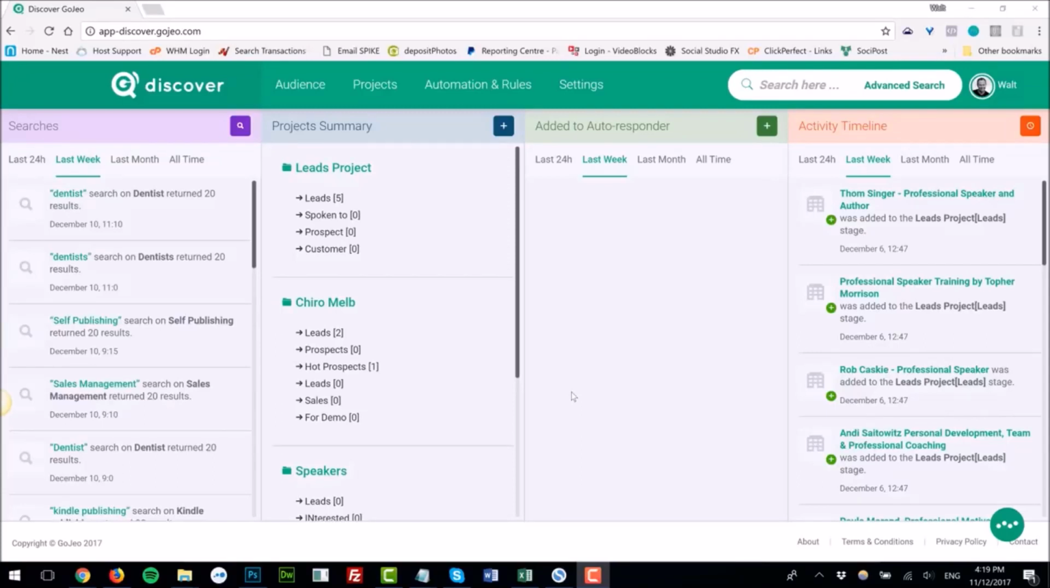Let's have a walkthrough of what this amazing software program can do. So as we've already discovered, this app is all about finding leads, but not only that. It's then about automating what happens to those leads, making sure that they get followed up and making sure that action is taken. So the first thing that we need to look at is how Discover searches.